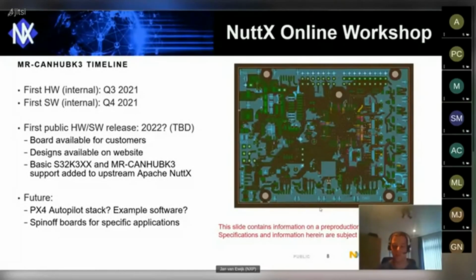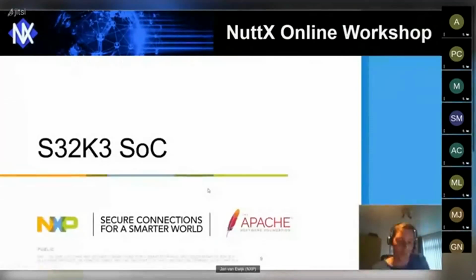And we also have perhaps some new hardware planned in the future, actual spin-offs of this board for specific applications, because this is a very nice development platform. It's already quite small, but it's probably not optimized for all applications that we might envision with this chip. So at some point there will be other spin-offs. So that's the main reason why we are currently working on NuttX support for S32K3. And Peter will now take over to discuss the actual chip and its features and how we are porting everything to NuttX.